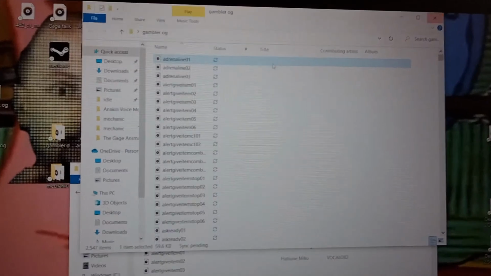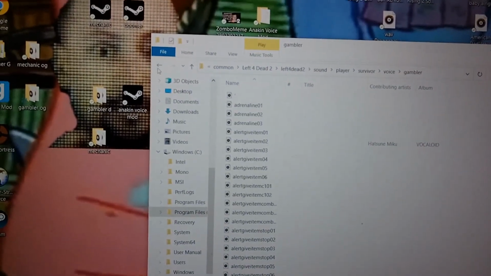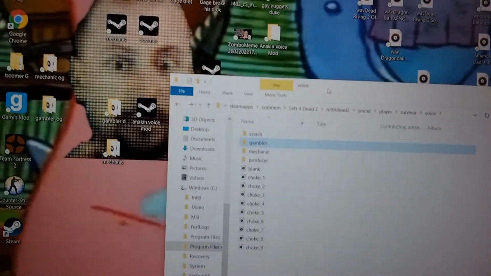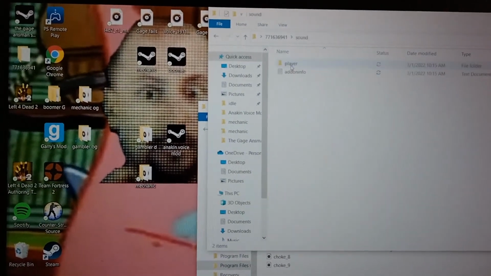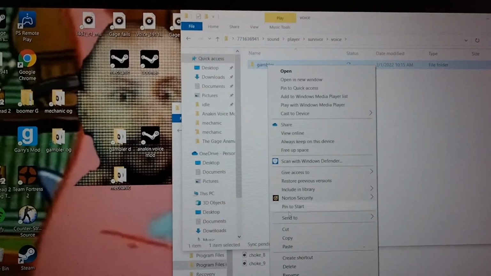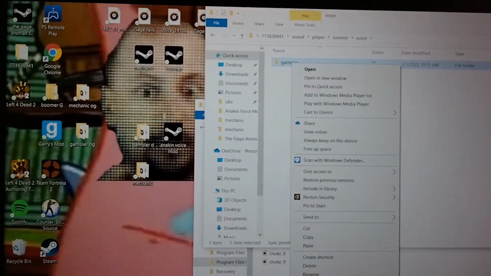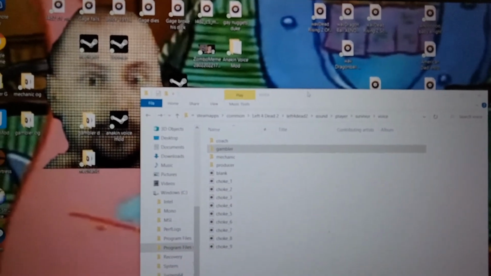So now what you want to do with all this tidbit of information is copy the mechanic, the gambler file, out of the voicing. So you'd want to copy paste. I already have this set up, and now we're going to go back to the game for more.